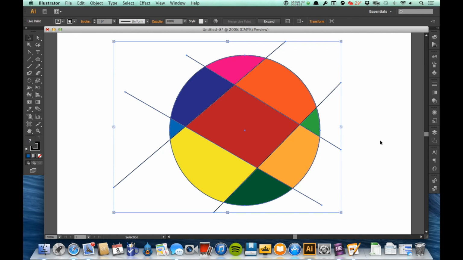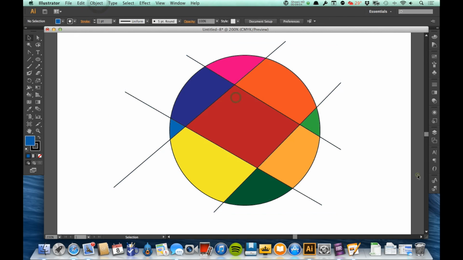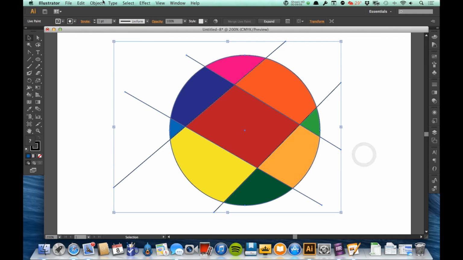In fact, and this can sometimes be an advantage if this is what you want to do, if I go ahead and ungroup this, I'm going to go up here, oh, sorry, right up here. I forgot to expand this. Same issue that we have sometimes with live trace. So remember, when you're done with live paint, it needs to be expanded in the same way that you have to expand live trace. So I'm going to expand that. Now it's finished and complete.